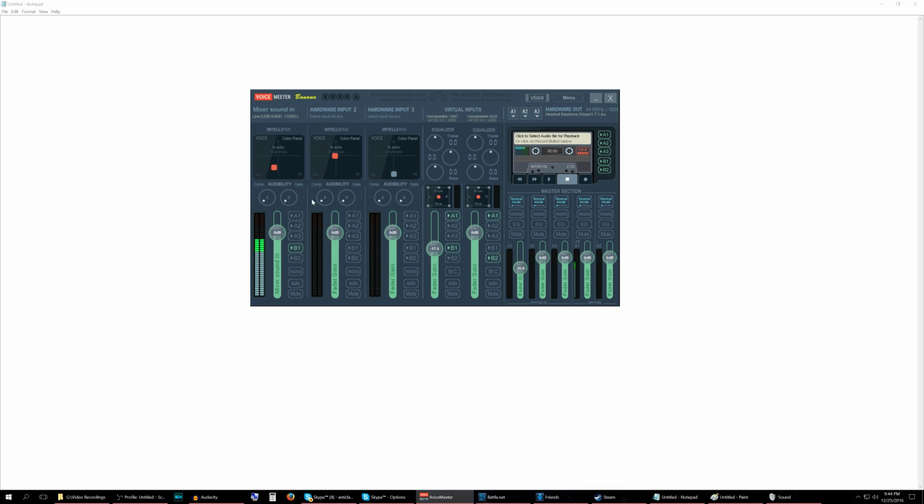So what you're looking at here is essentially a virtual mixer. It's got 3 hardware inputs, 2 virtual inputs, and then 3 hardware outputs and 2 virtual outputs. I have my microphone connected to my mixer, which connects to the computer. That is my first hardware line in. That is what you're hearing right now. And then over here, I've got 2 virtual inputs.